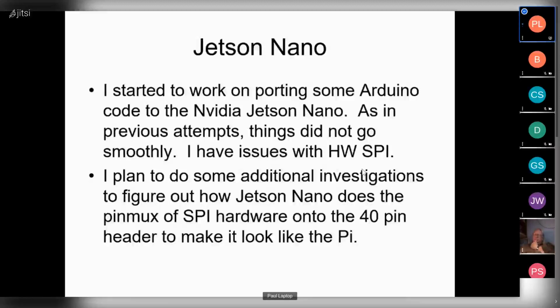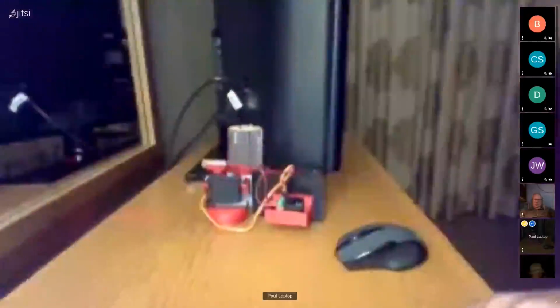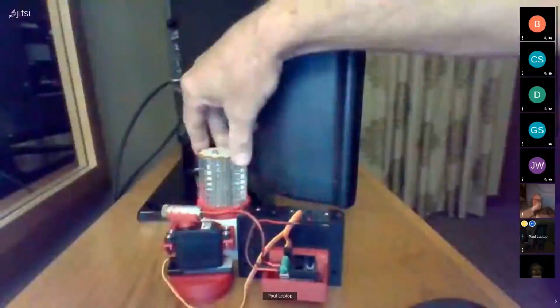So I think that's the last slide. So I'm going to rotate my laptop. It's alive. It's alive. And so there is the servo with the little laser pointer on it. And here is the detector. I'll turn it upside down so I can get it in the beam.